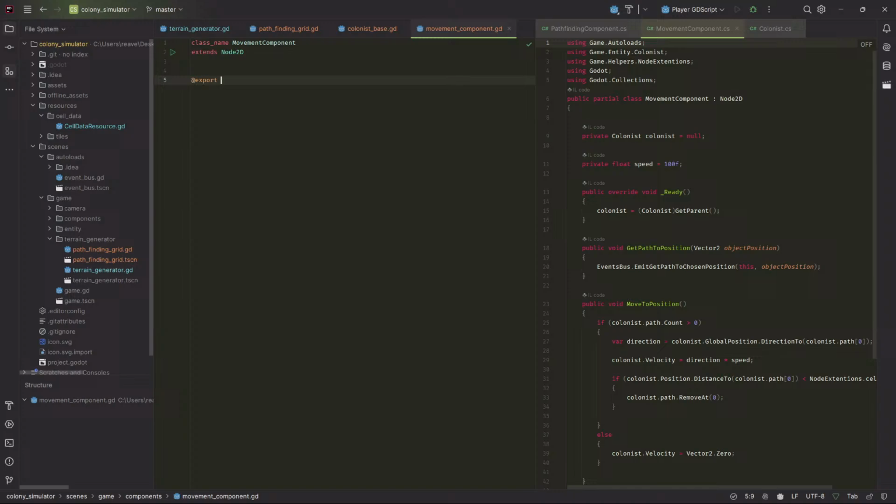Let's just do this real quick and get this set up. Just call it parent for now. Next thing is going to be an exported float for the speed.